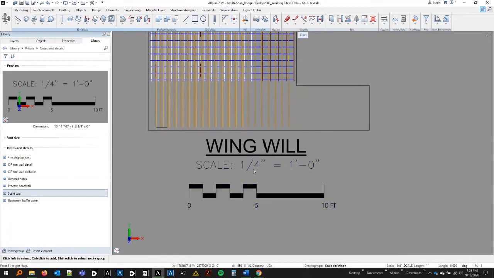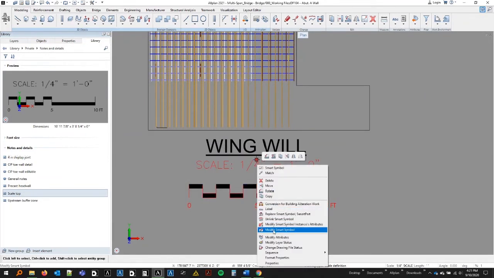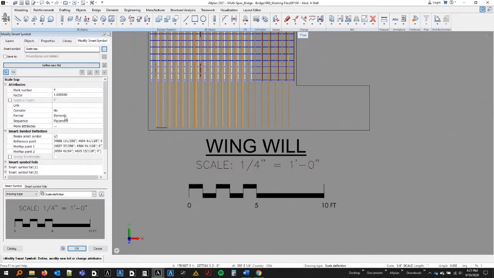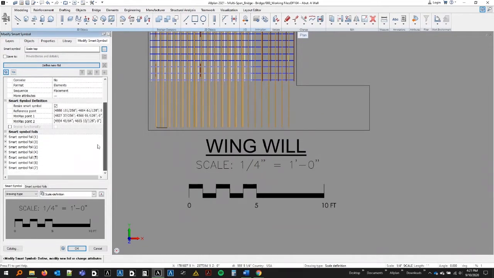The way we accomplish this in these smart symbols, if I edit this one, which I can modify right inside of the model here and then save it back to my library if I want, you can see that it has a bunch of its attributes, but it also has a series of foils, 7 of them for this one.